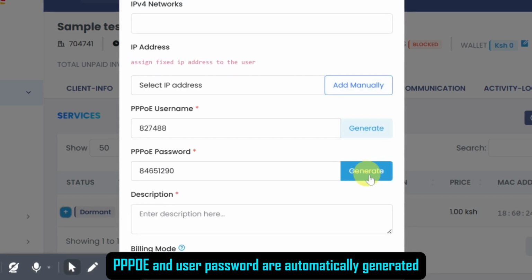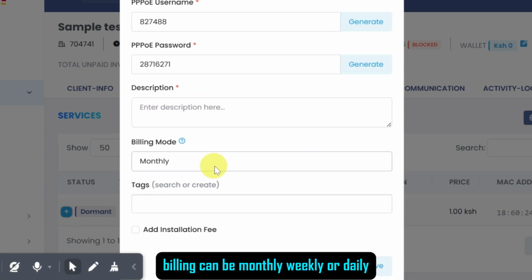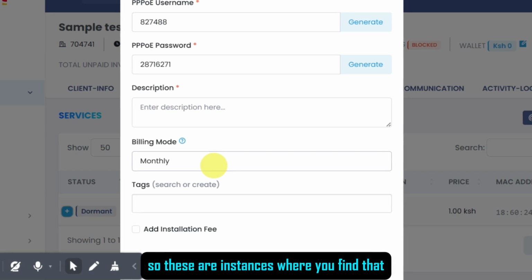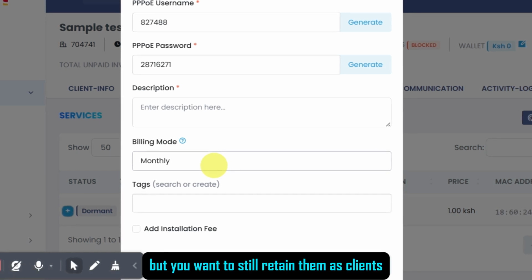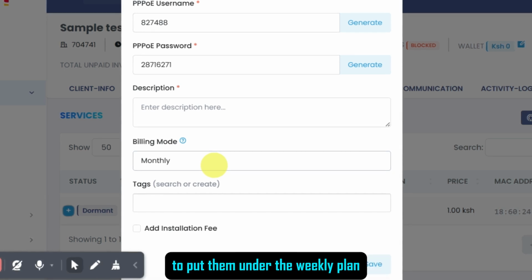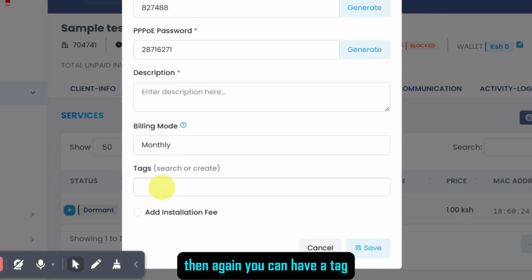PPOE and user password are automatically generated, as you can see. You can even write a description. Billing can be monthly, weekly, or daily. So these are instances where you find that some clients cannot afford the 2500, but you want to still retain them as clients. You can opt to put them under the weekly plan or even the daily plan, depending on the client. Then again, you can have a tag.